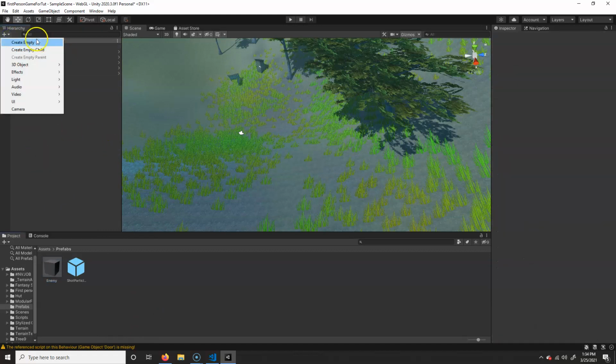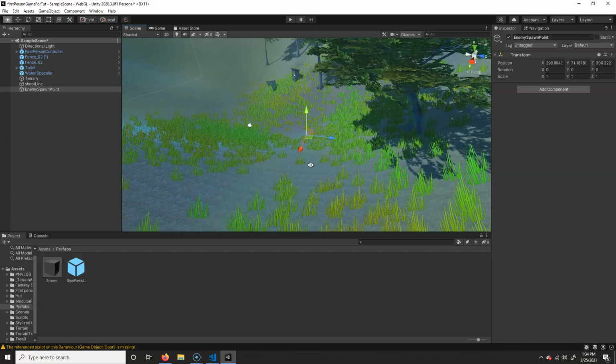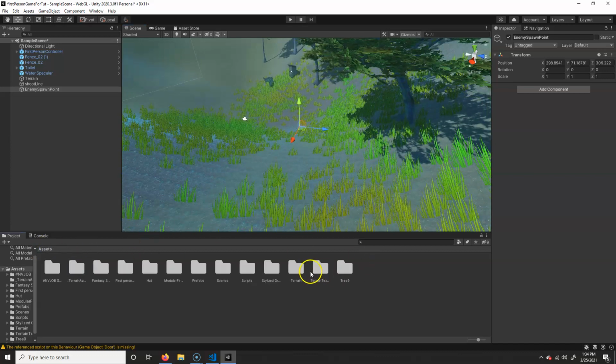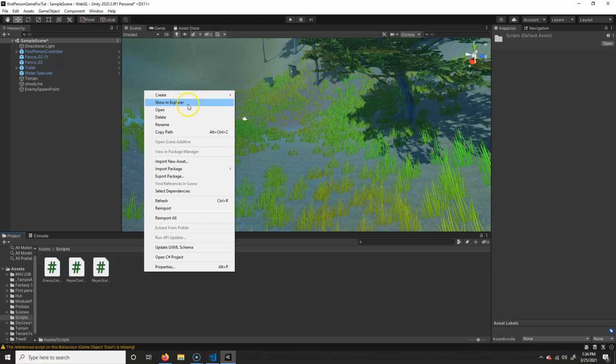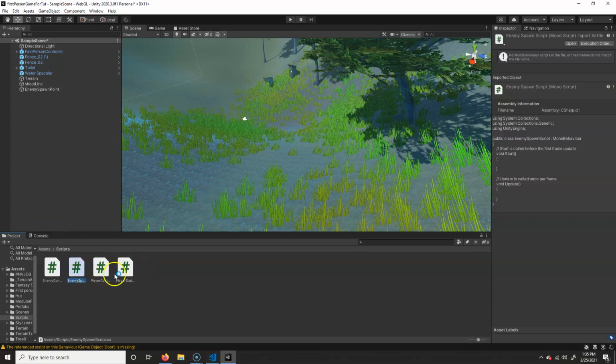We're going to make a new object, create empty, and we'll just call this the game. Actually, let's call it enemy spawn point. Okay, so there it is right there. That's great, and we're going to make a script for it. So I'm going to go over here, go to scripts, and we're going to create a C# script, and we're going to call it the enemy spawn script. Enemy spawn script, and we'll open it up once it's done.